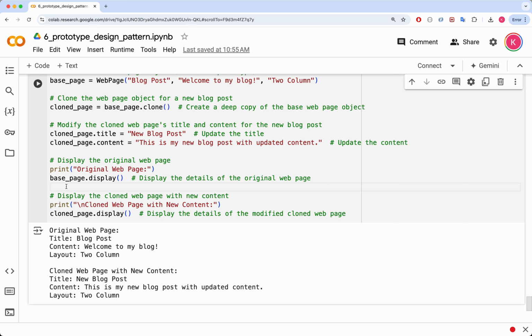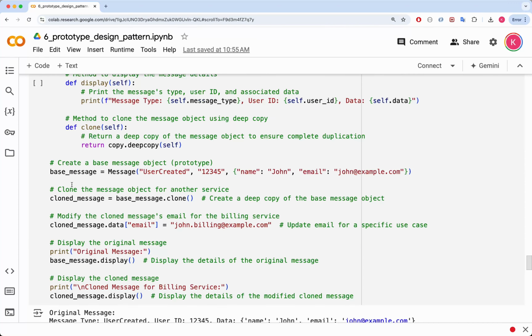The prototype design pattern, as discussed in previous examples, emphasizes the reuse of a predefined template, allowing for easy and independent modification of cloned objects. This pattern is particularly useful in maintaining flexibility and scalability, especially when dealing with repetitive tasks like page creation in web development. And that's it for the prototype design pattern.